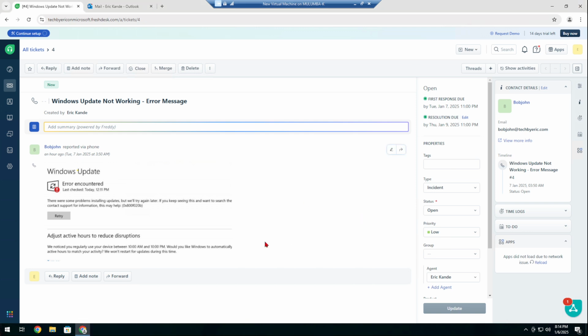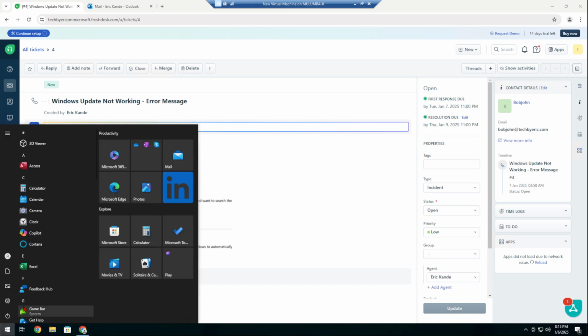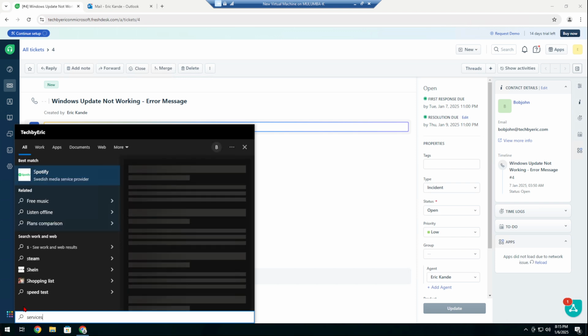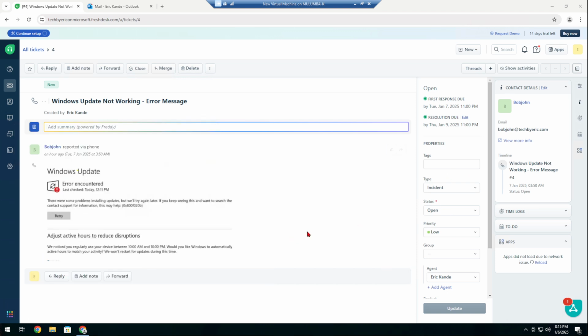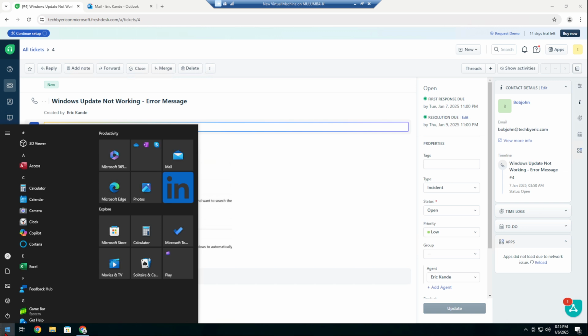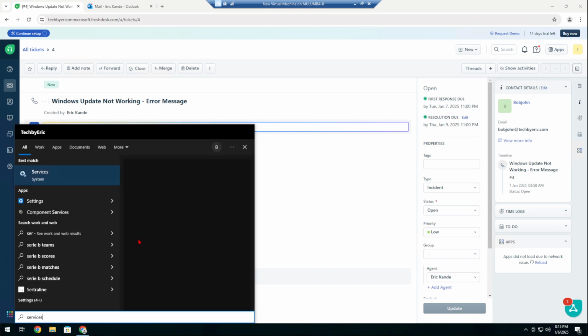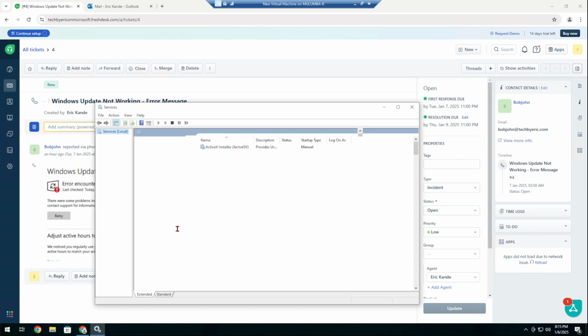Once you do that, another thing you want to do is click here and search for services, and then open it up. Actually, you want to run that as an admin. Hold on, I'm gonna close this. Run this as an admin. So search for services, and then run as an admin. It should open up in a few seconds.